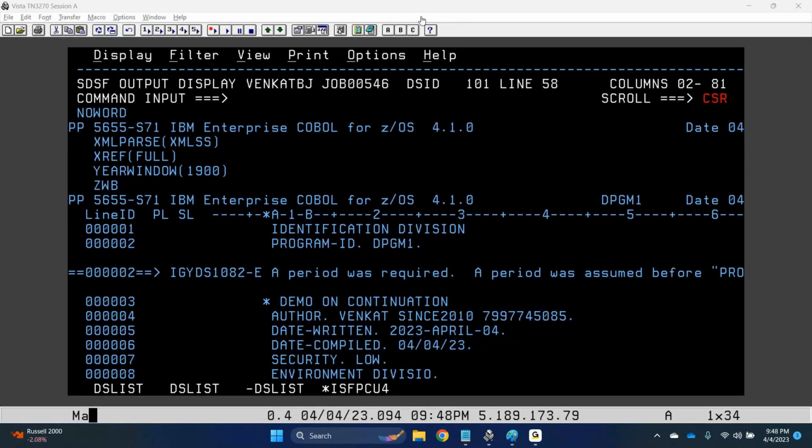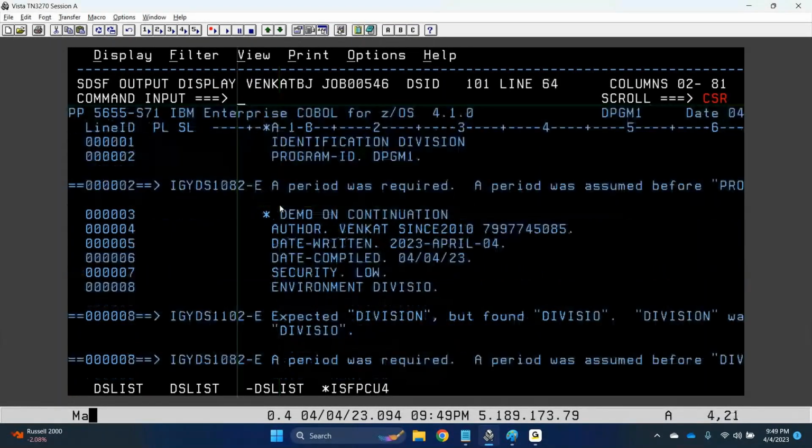Now if I mouse over here, you see that. If you get a code like IGY, you don't need to worry about it. These are simple errors, you can fix them. If you know English and have patience, you can easily fix errors. So E means error.